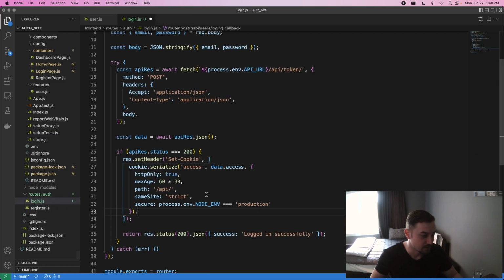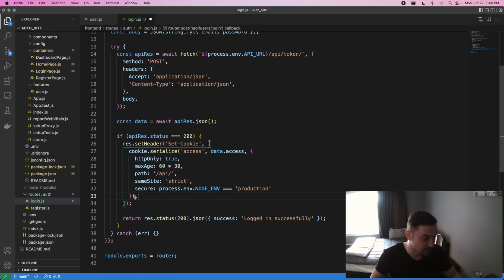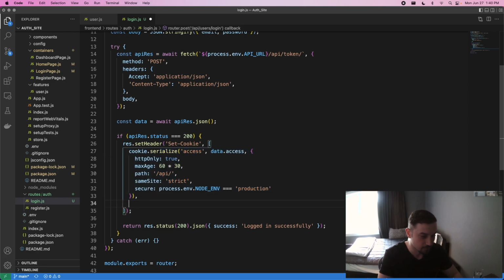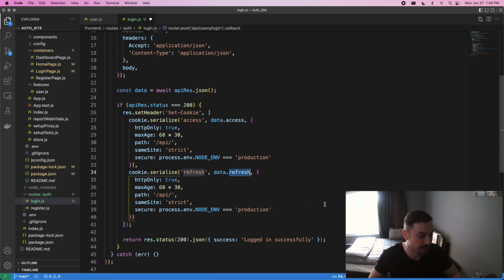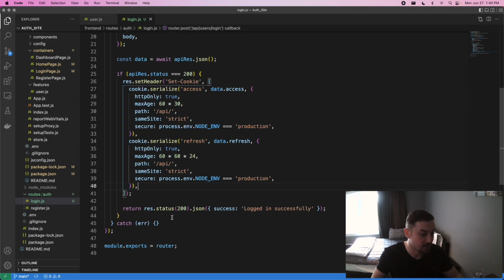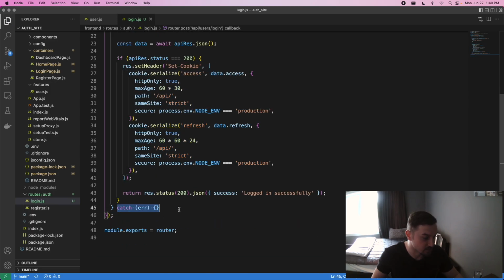All right, so that is our first cookie. And then we're going to have one more, which is going to be our refresh. So the name's going to be refresh, the value is going to be coming from data.refresh, and the main difference is this will last for 1 day. So you can do 60 times 60 times 24, that'll equate to 1 day, because by default, the refresh token with that simple JWT package will expire after a day. So there we are. Now we have our login functionality set, except for actually this catch part.